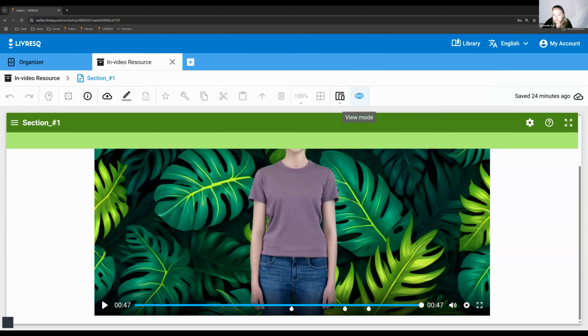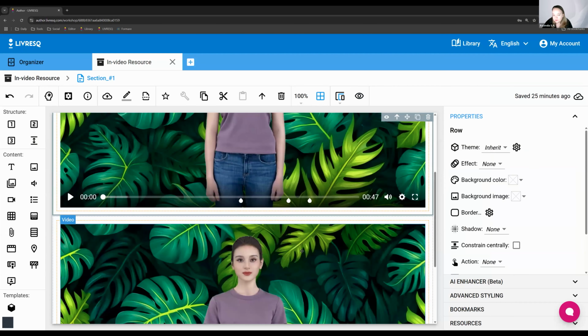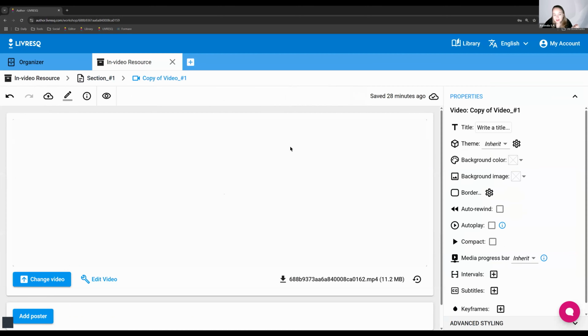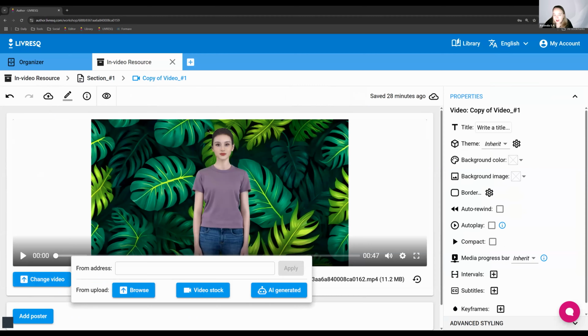So I'll exit view mode. And I have another version of this video that's without all of the resources, just so that we can see from the beginning how we add these resources. We call them keyframes to the video. So I've entered the video editing mode. First of all, the way I added this video was to generate it using artificial intelligence.